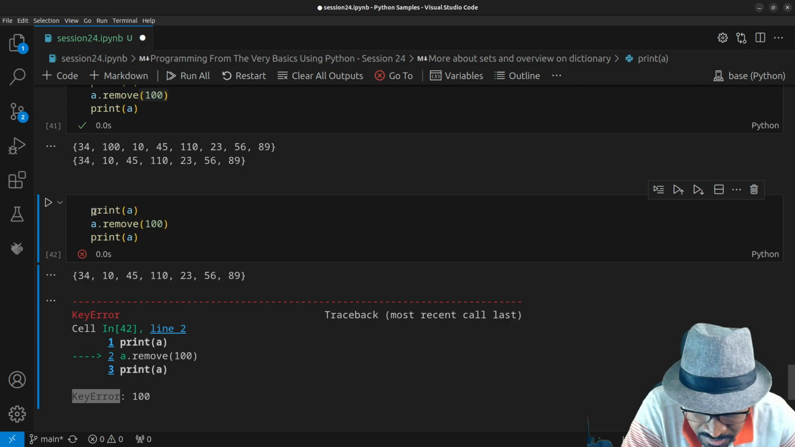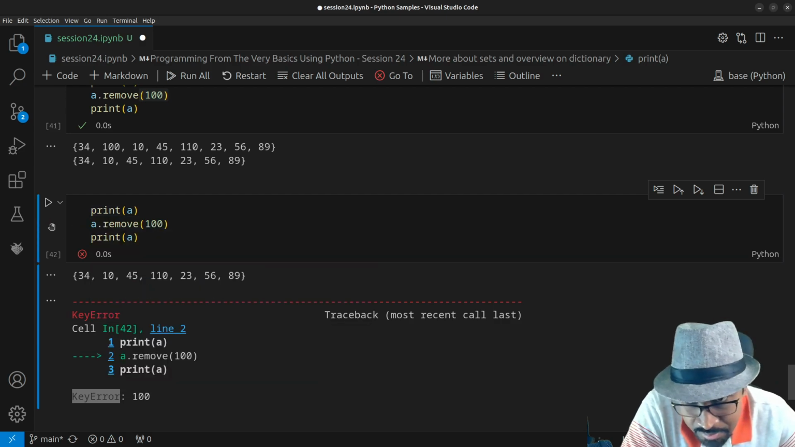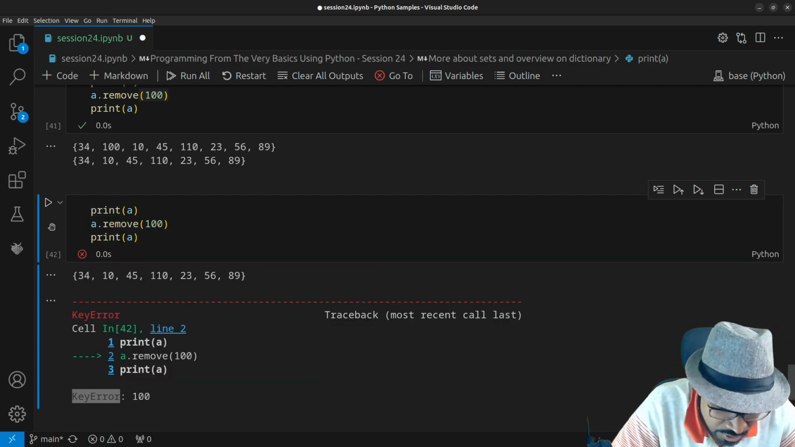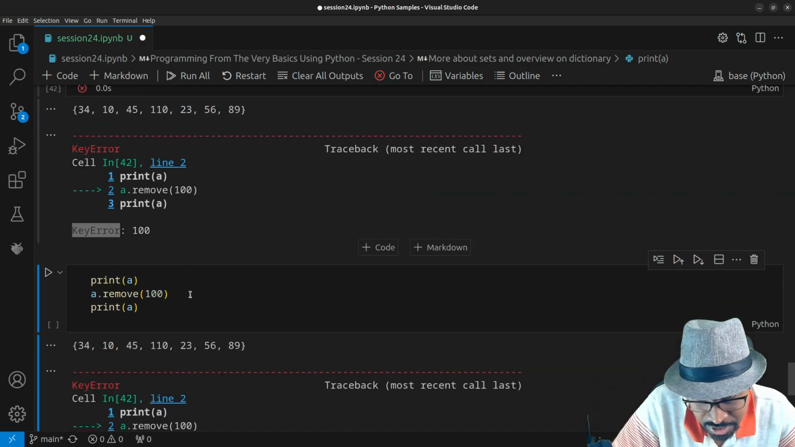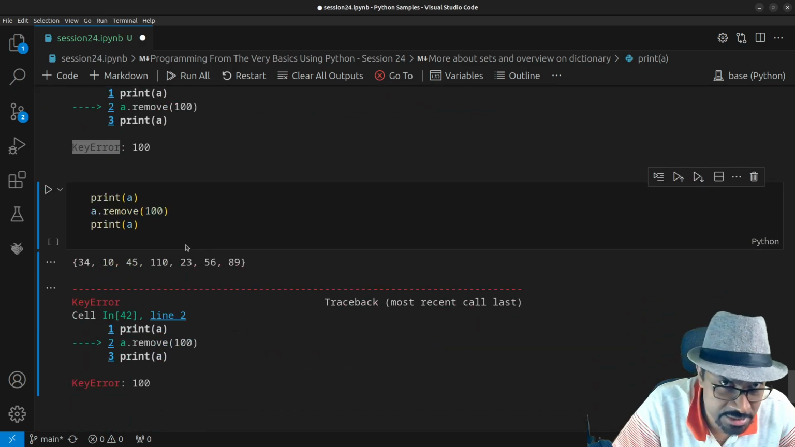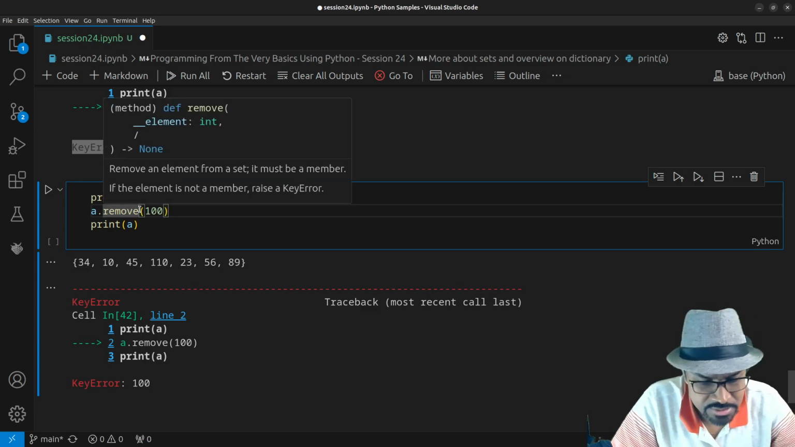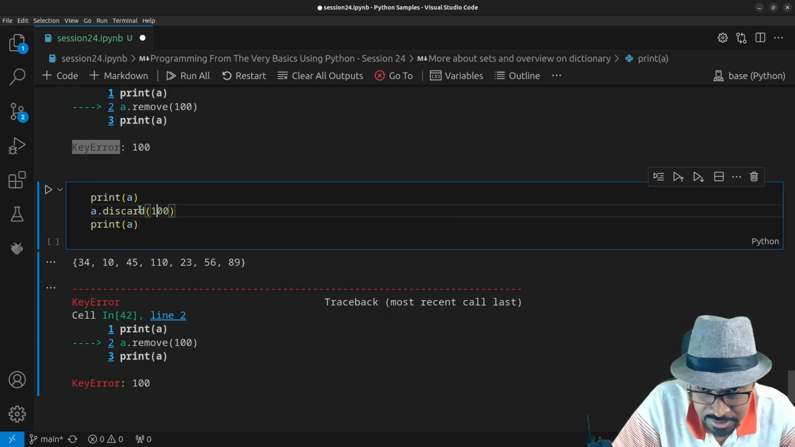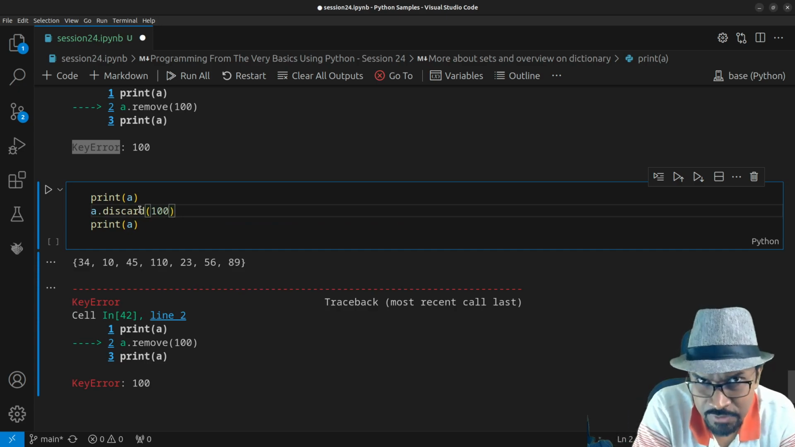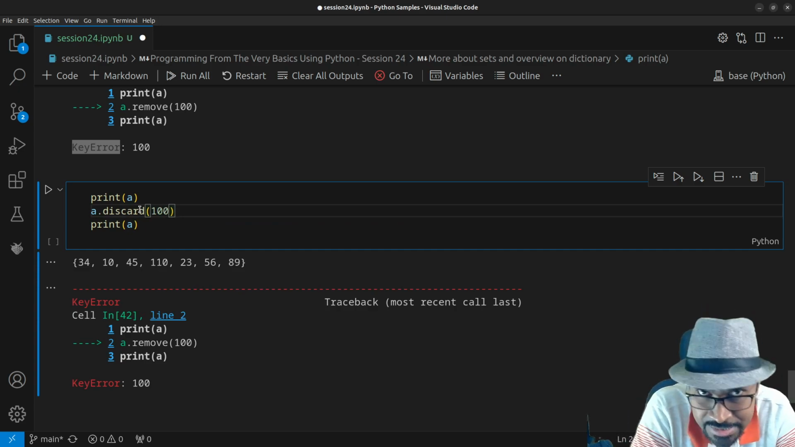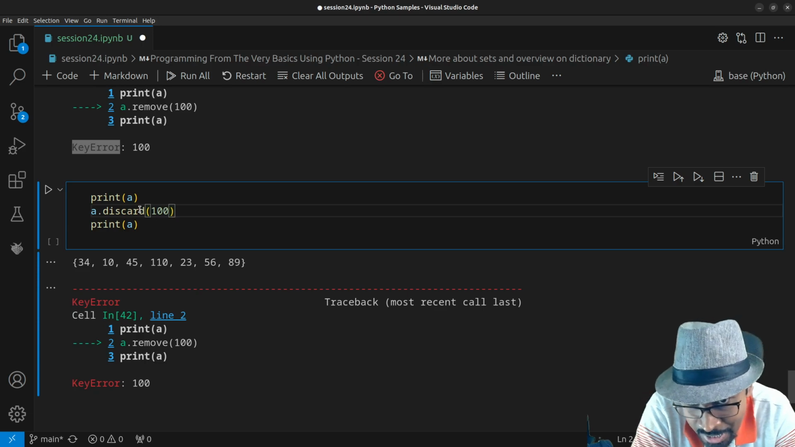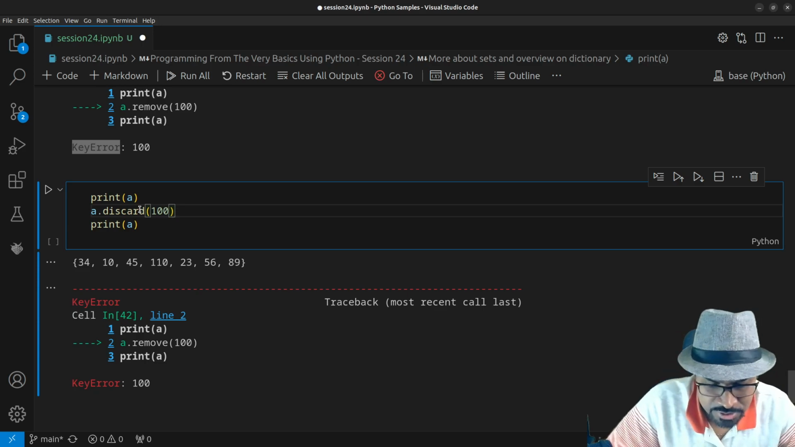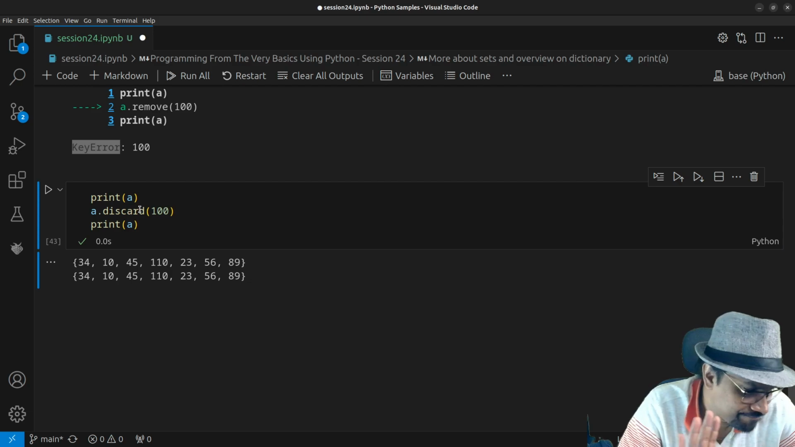So remove raises an exception. But there are times when you want to remove an item from a set, but don't want it to raise an exception if the item does not exist. On such occasions, rather than using remove, you can use a method called discard. Discard is just a convenient variant of remove which does not raise an exception if the item does not exist. So in this case, if you try to remove 100, it's just going to ignore it.